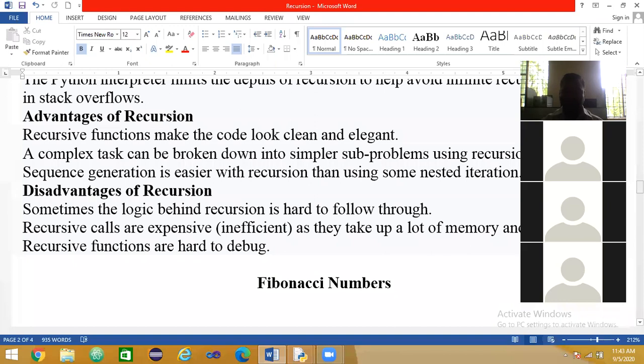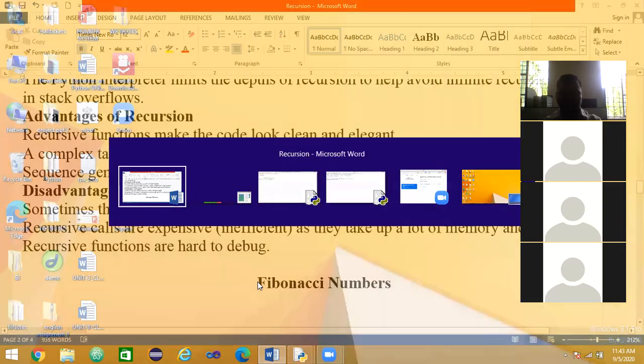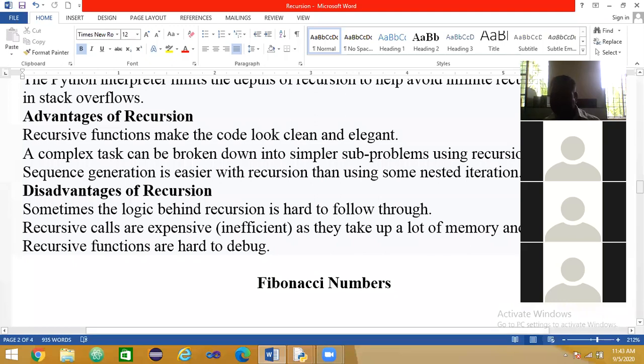And one program to find the factorial of a number is using a recursive function. The next example is Fibonacci numbers. Any idea? Anybody tell me how to find the Fibonacci series? What is the Fibonacci series? Anybody? Respond to me. Otherwise, I will. It is the addition of the last two preceding numbers.